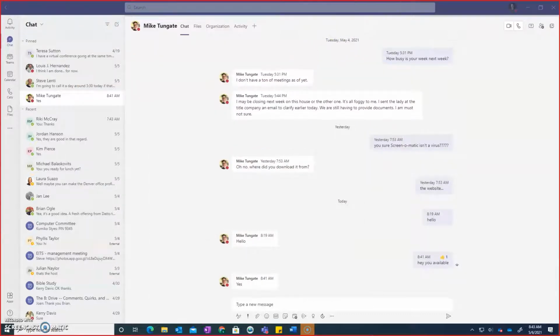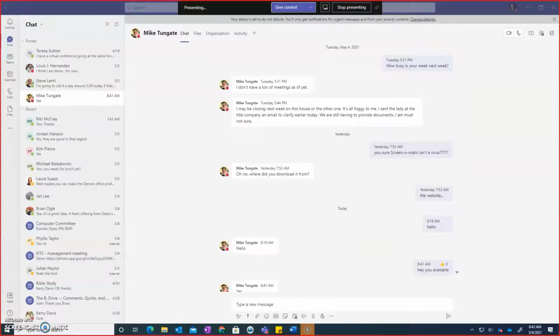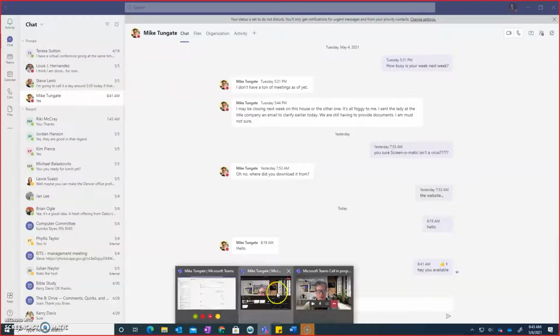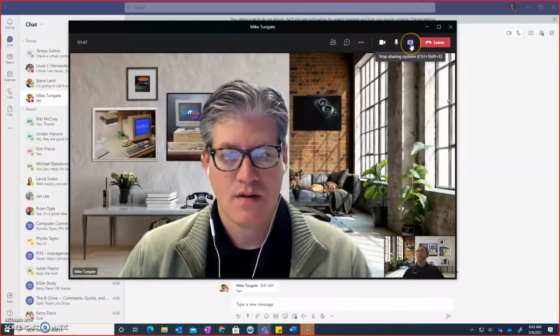Now you'll see this red border, I believe, around my screen showing that we're sharing this screen. Now I'm presenting. I can give control to Mike. I can stop sharing, and so on. Let me get back to my Teams, and I'm going to stop sharing.